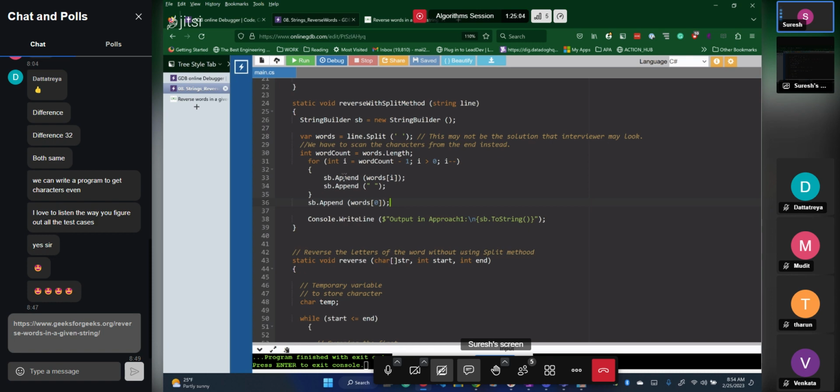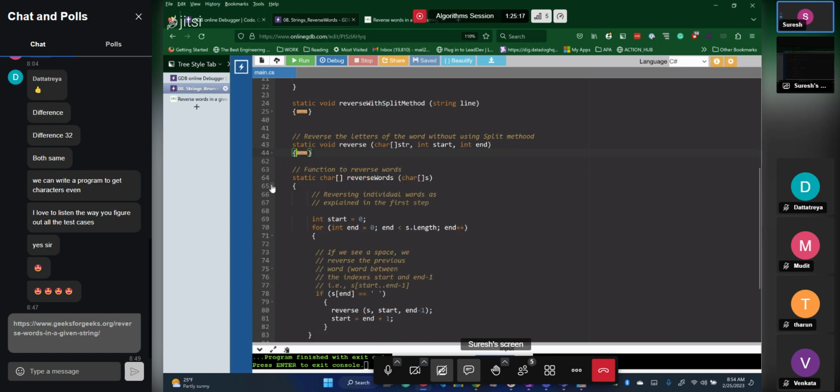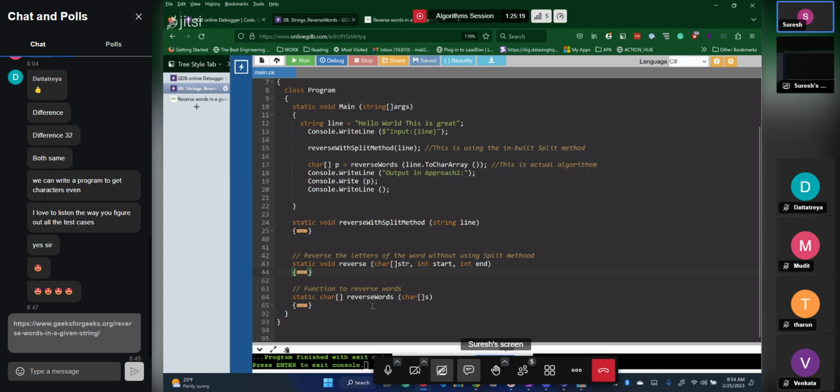Now the problem here is, if you don't want to use extra space, if you don't want to use the split function, how to solve it? That is the actual algorithm we just discussed. In this algorithm there are two functions. Here is the first, reverse words. This is the actual function to reverse the entire sentence. A word or a sentence, whatever it is, is simply an array of characters.